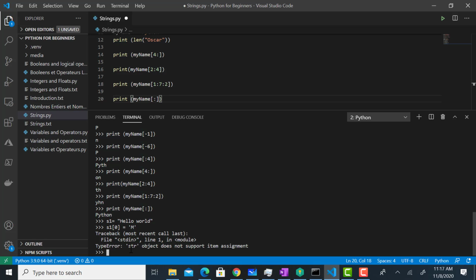So you want to make sure you understand that, because this is not a mistake from you. It's just that in Python, strings are immutable. You cannot change anything inside strings.